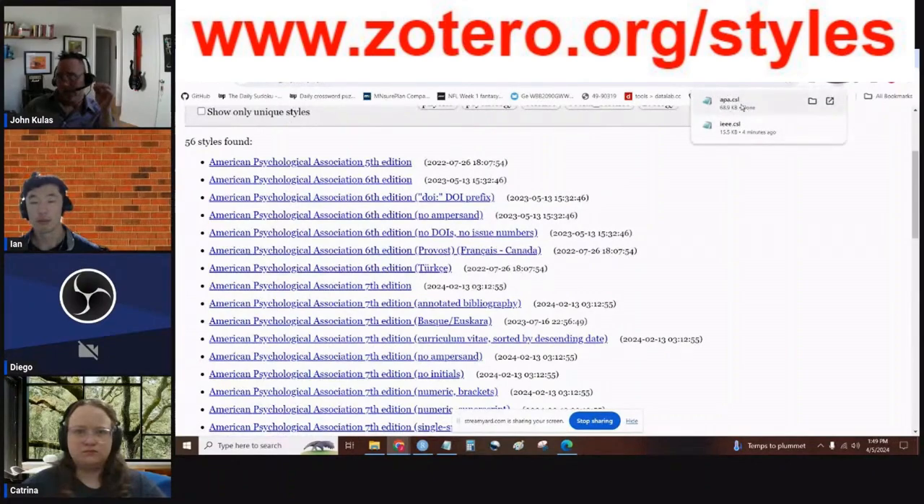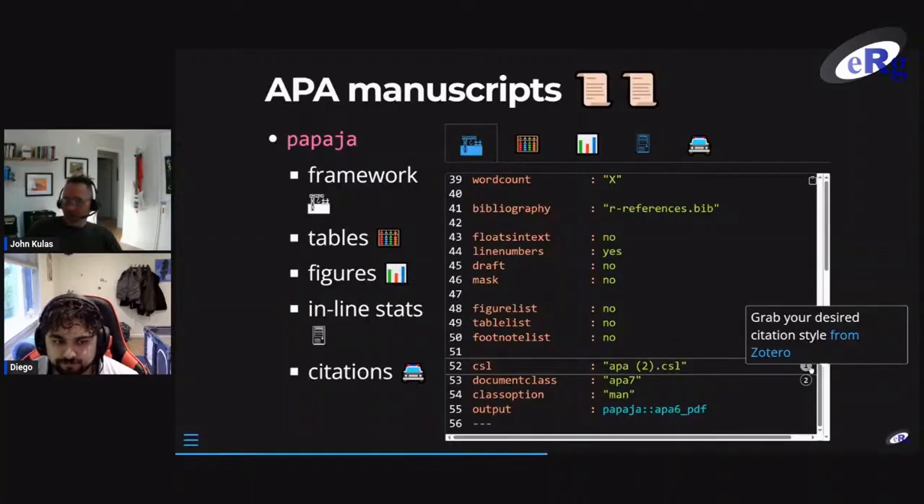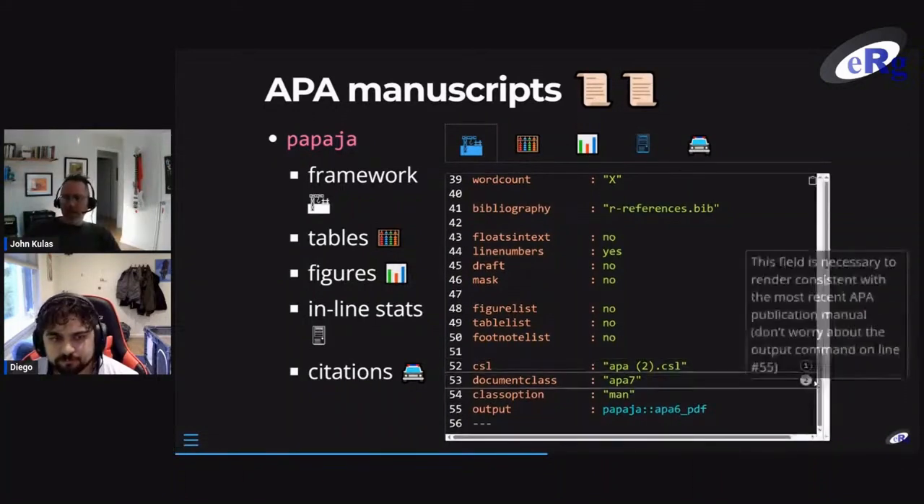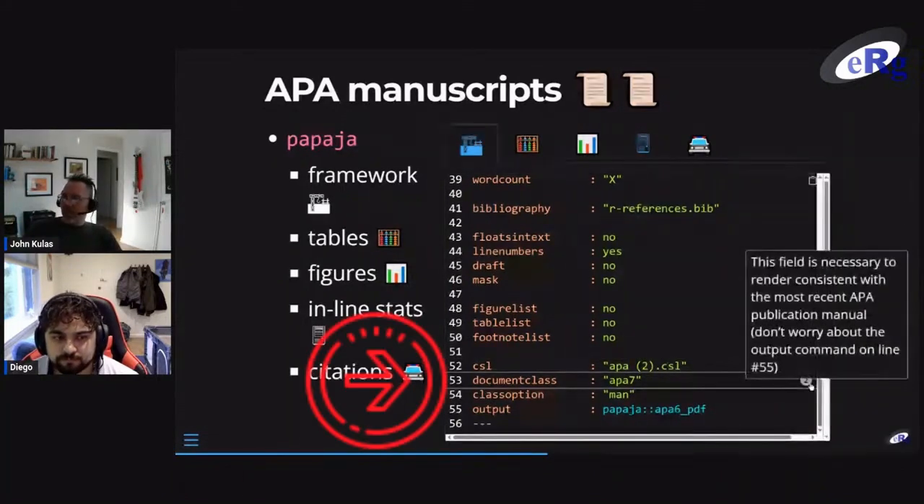Now you see it downloading, and so the file name of ours looks funny here because we had downloaded it so many times over the weeks trying to demonstrate how to use citations. And so that's what that parenthesis 2 is referring to there. It's just I had too many of these in my download folder. And then the other important thing to add is this line 53. And again, these aren't populated by default when you open up a papaja template file. So you're going to want to specify the document class as well.